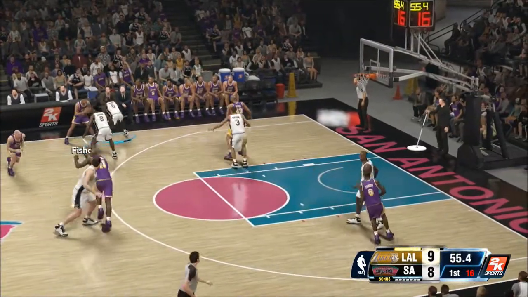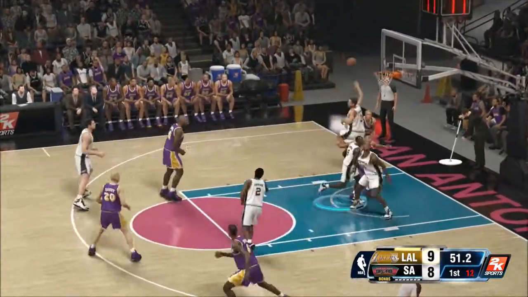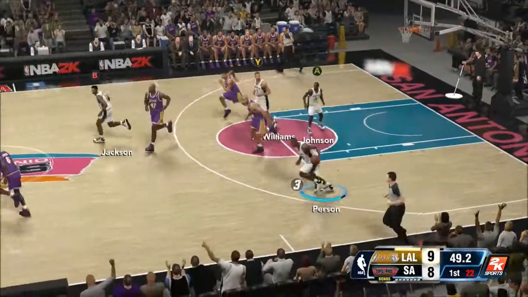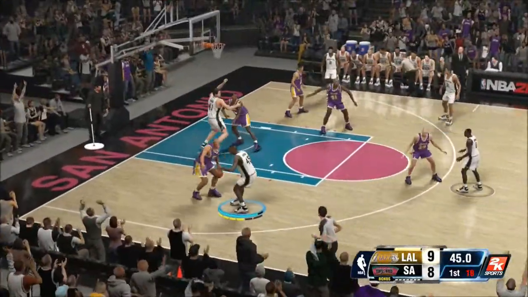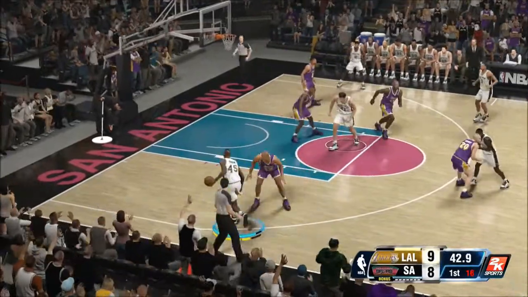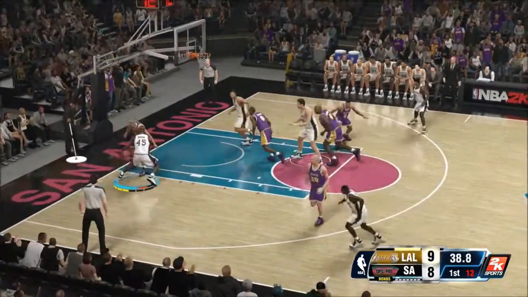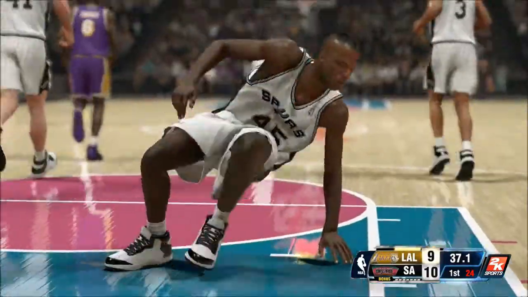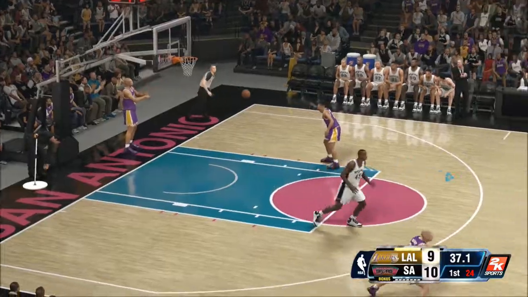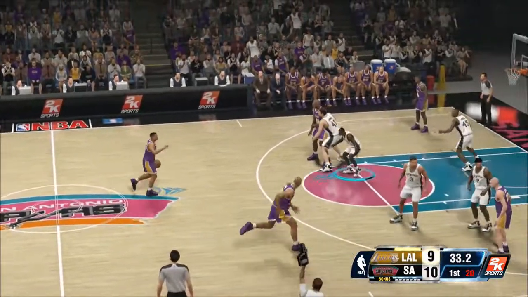Here's Barry. Here's Fisher. Williams with the block. Here's Person. He's covered by Blunt. 40 seconds left here in the opening quarter. Person with the bucket. And here's Fisher. He's had some playing time, but no scoring yet from him.